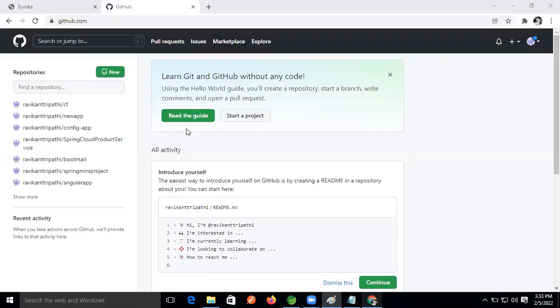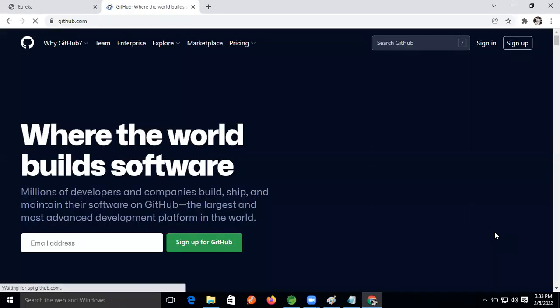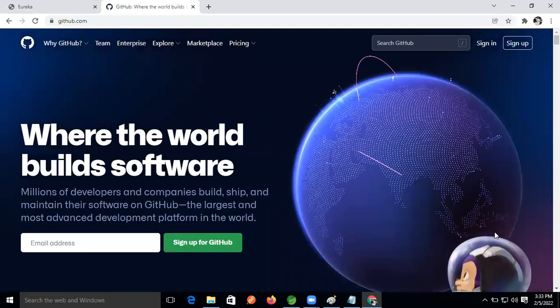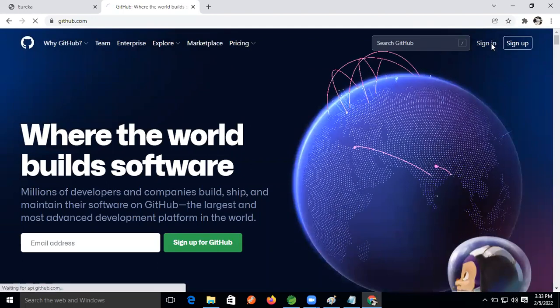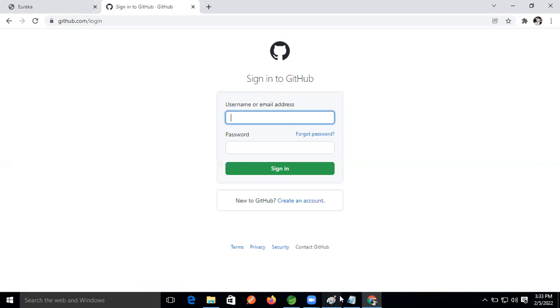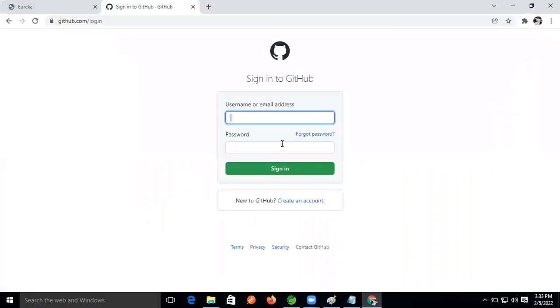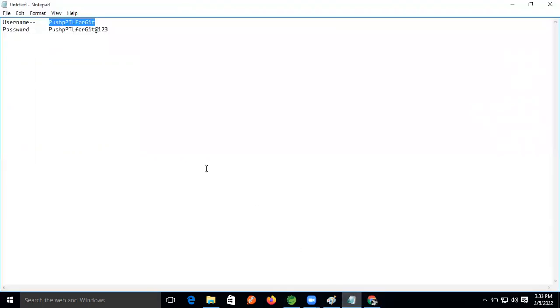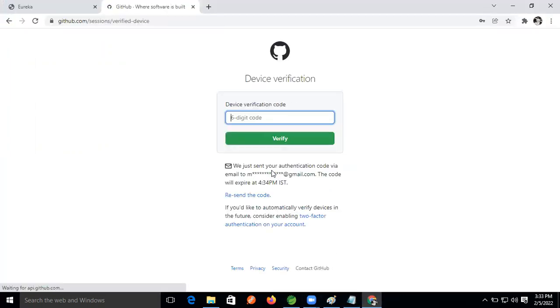So just log in. My git is already logged in, I'm closing this one now. So now we need to sign in, and here we will use this credential. Pushpendra, this is the username, right? Copy this one and paste it again. Pushpendra username, and this one is the password. Now sign in.